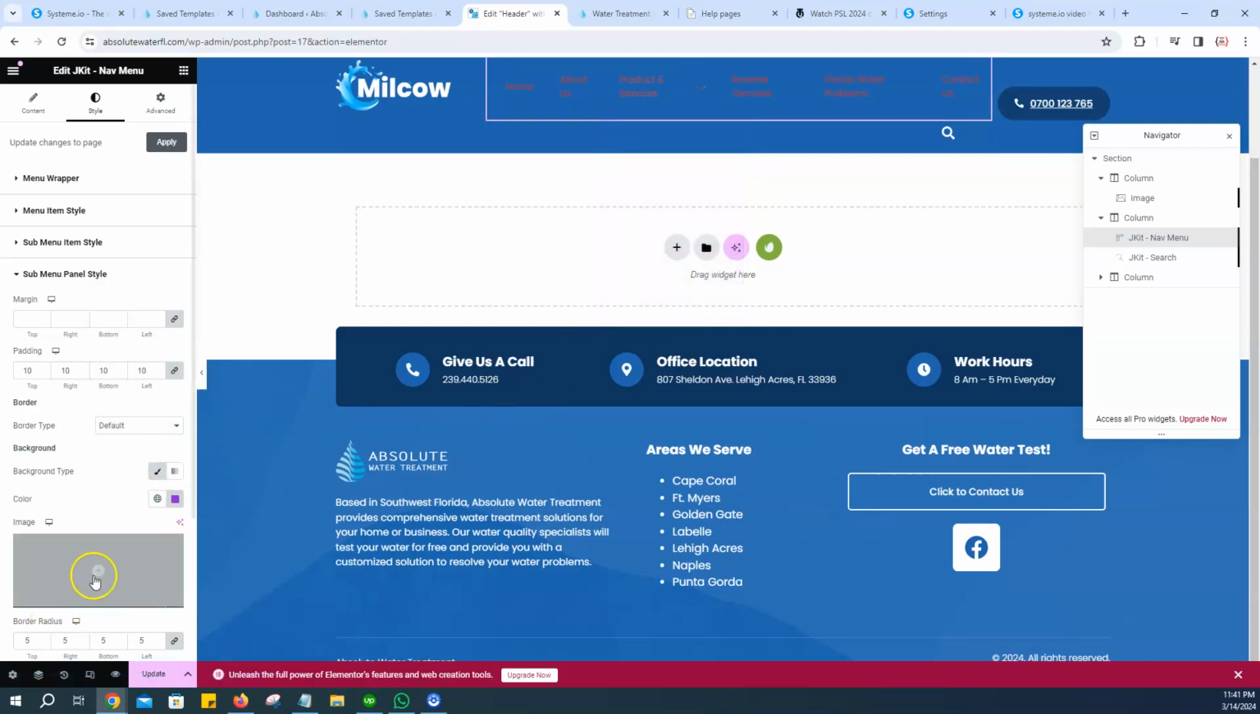So this is basically a technique and the options of styling the header item, the header template in Elementor, with Hello theme customization options.